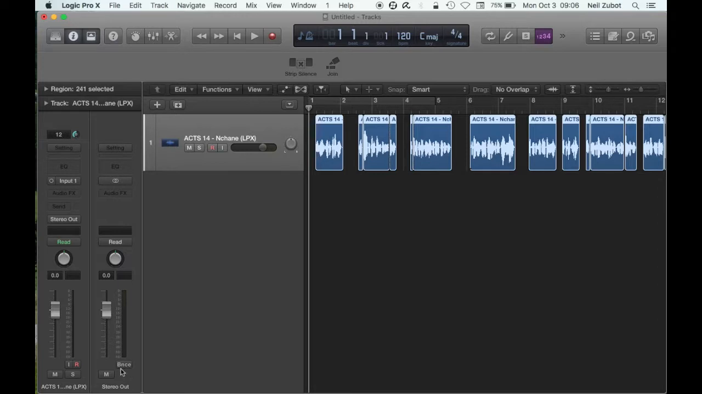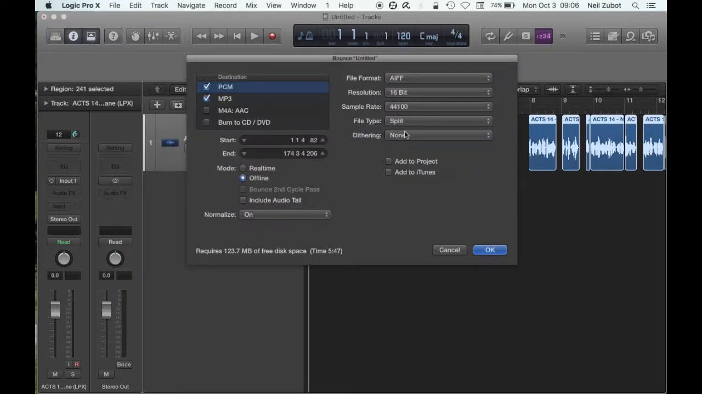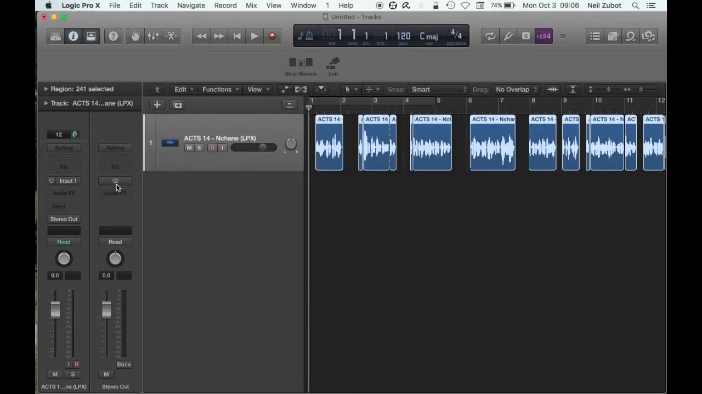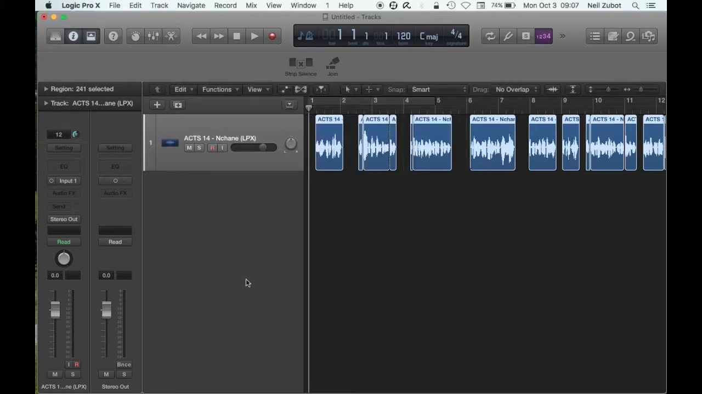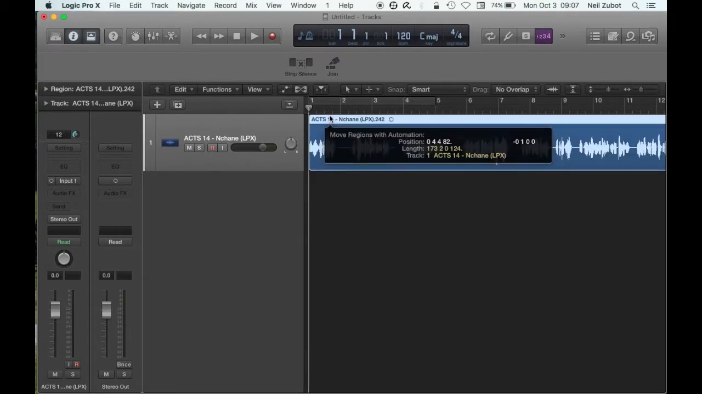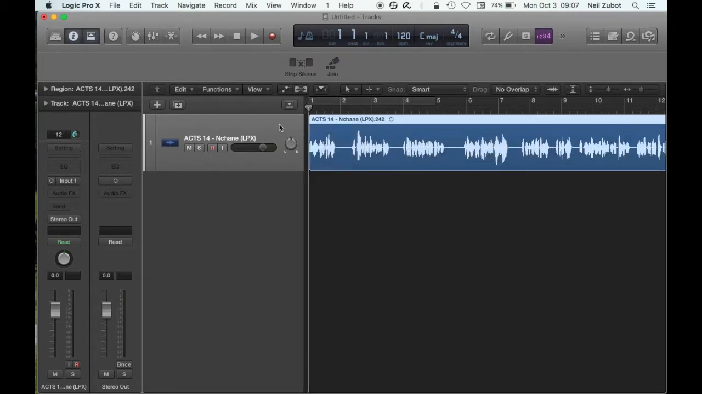This is another way. You can click on Bounce in the master. With the master track you can select mono and then bounce, and it will bounce out a mono track, and then you'd have to import that back in. But let's just do Join. Let's bring it to 0. Okay, so that's what we have.